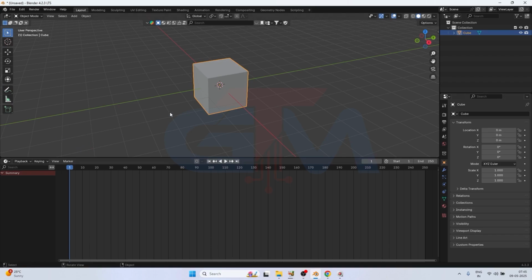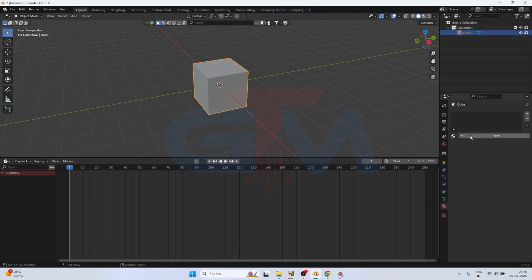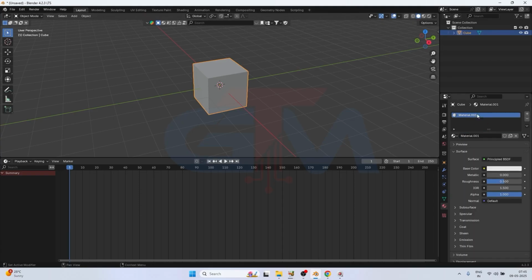But if you want to add any other property, for example, let me go to material. If you want to add any animation, how to do it? So let me add one material for now. So I will add one material. The material is added.